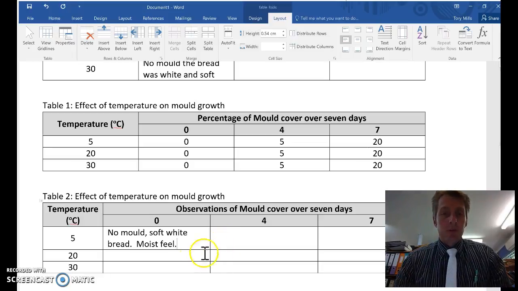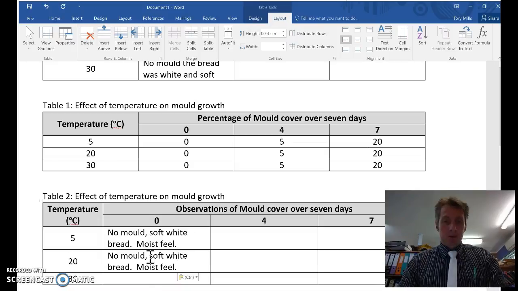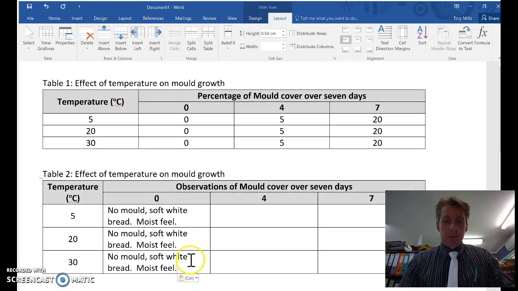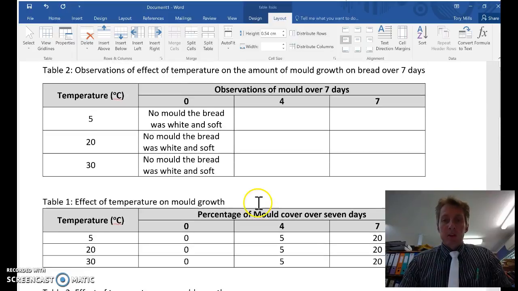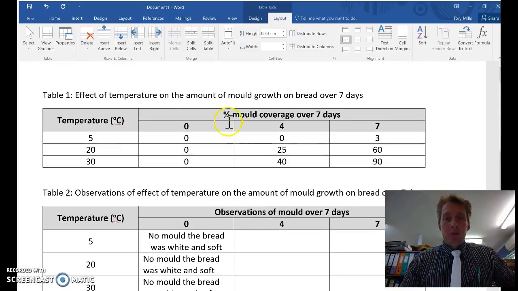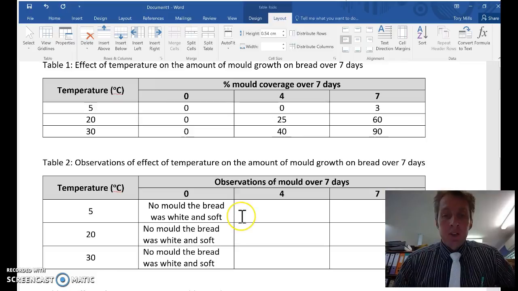Okay, so we're going to put some observations, and of course on day 0 they're all the same, so we can just control copy, control V. There we go, and of course then you'll put in your observations over here. There we go, guys. I hope that helps, and in the end, we're going to produce 2 tables, one with your numbers, one with your observations.